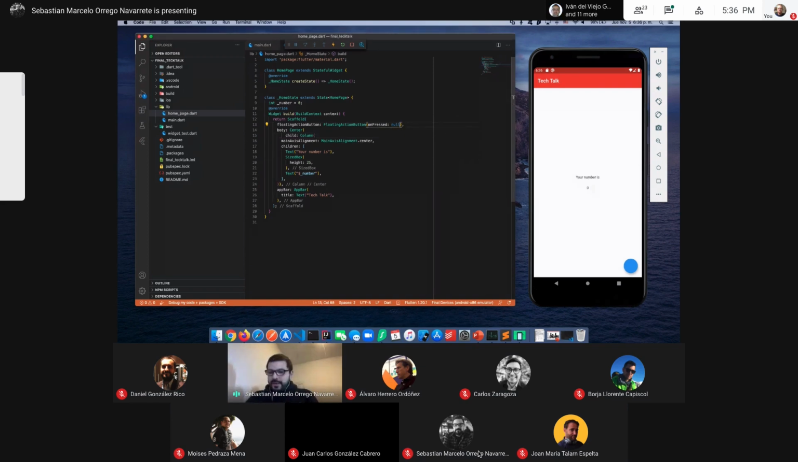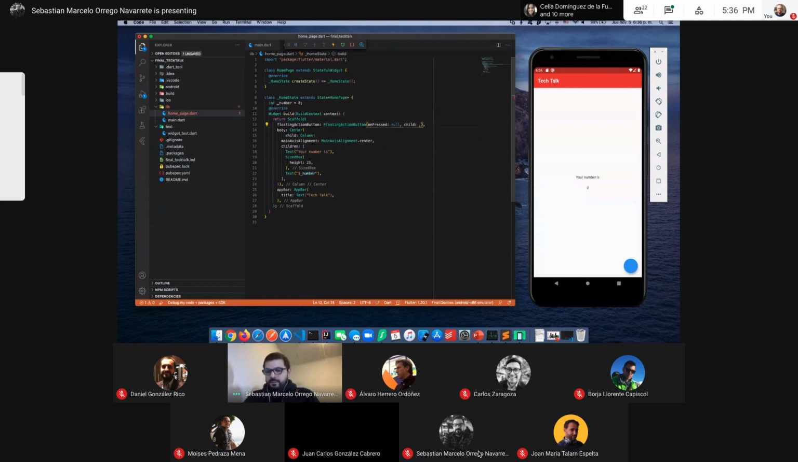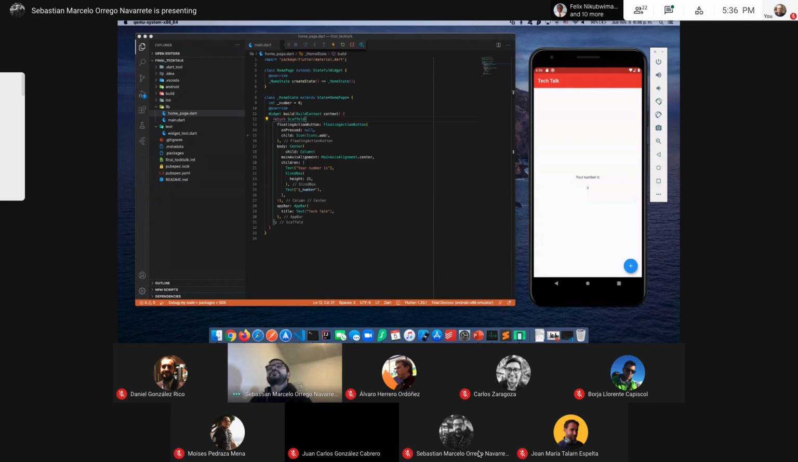I am going to add an icon, okay? To do that, we have a different attribute. I'm going to use the child, and child receives a widget. I am going to use an Icon. Icon receives an asset, like add, like this one. And there you go. We have the plus sign in the button.